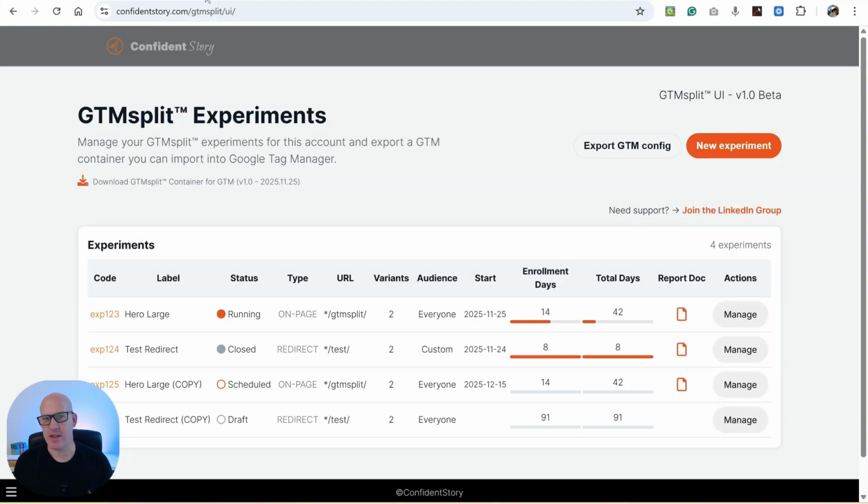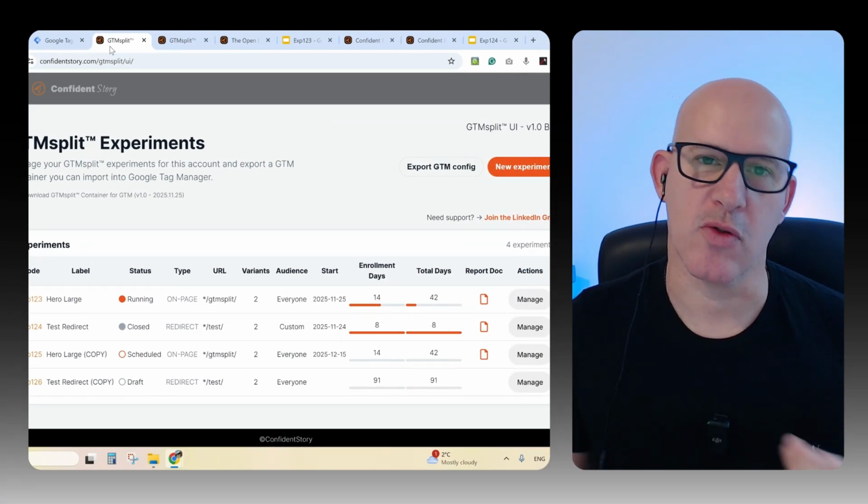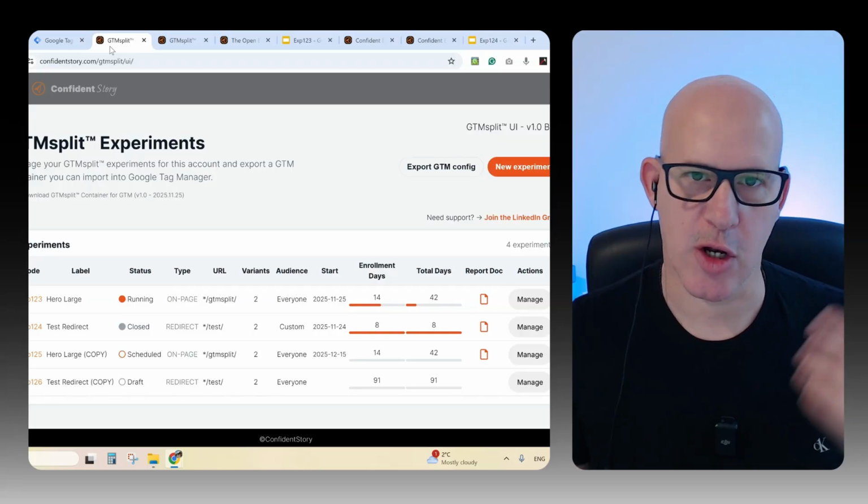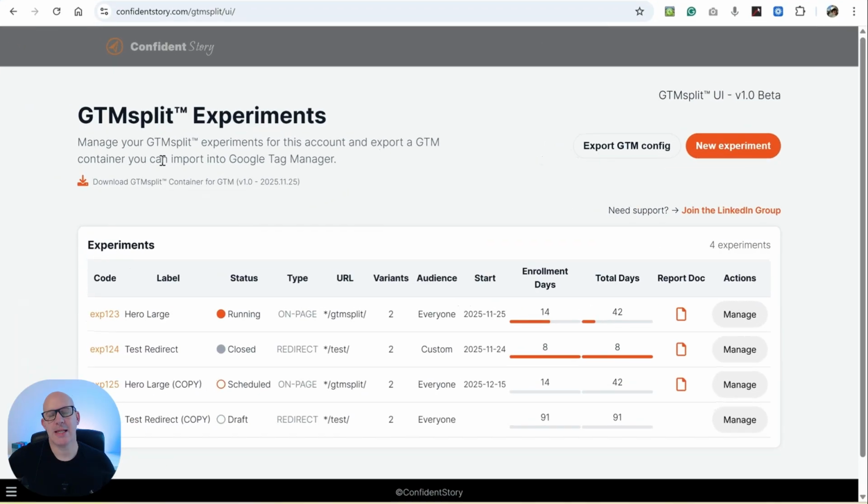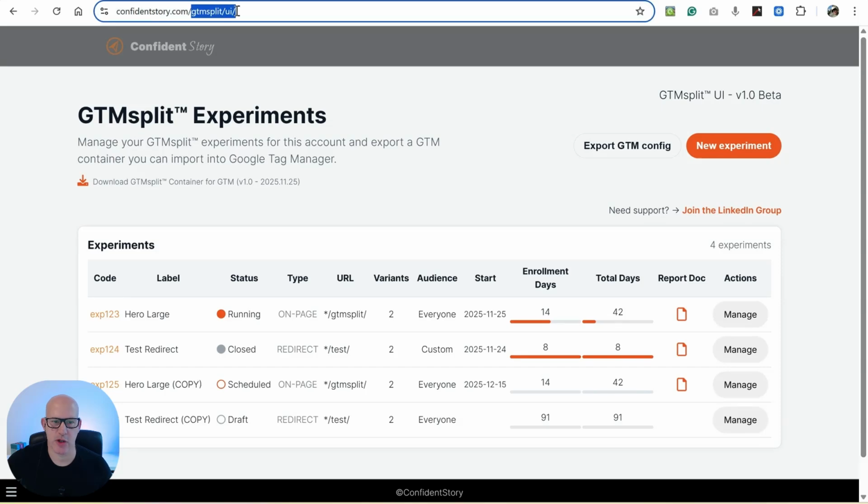So now that we have the UI, GTMsplit became a split testing platform exactly like VWO, Convert, Optimizely, and of course, our dear Google Optimize that is long gone by now. So let's have a look at the user interface. This is what you see when you come on confidencestory.com/gtmsplit/UI. Before you can access this screen, you will be asked to authenticate.